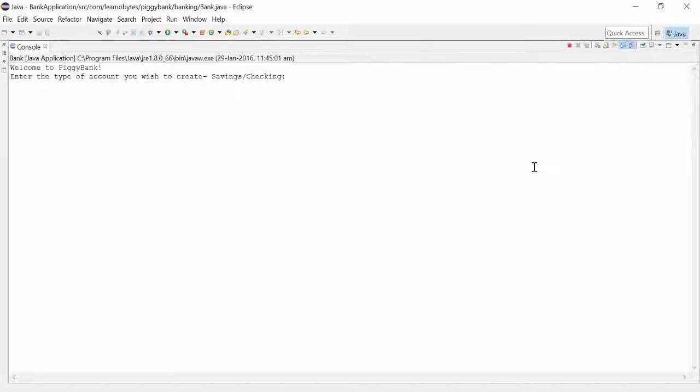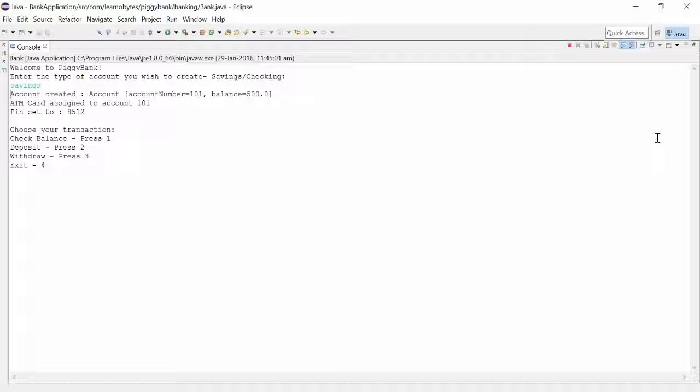There is a welcome message, followed by a prompt to select the type of account the user wants to open. Let's enter savings. Please note that the spelling should match with the one in the prompt, although the case can be ignored. If you see, the account has been created with account number as 101 and initial balance as 500. This has been hard-coded into the program. You can modify these as you want or even ask the user for an initial balance.